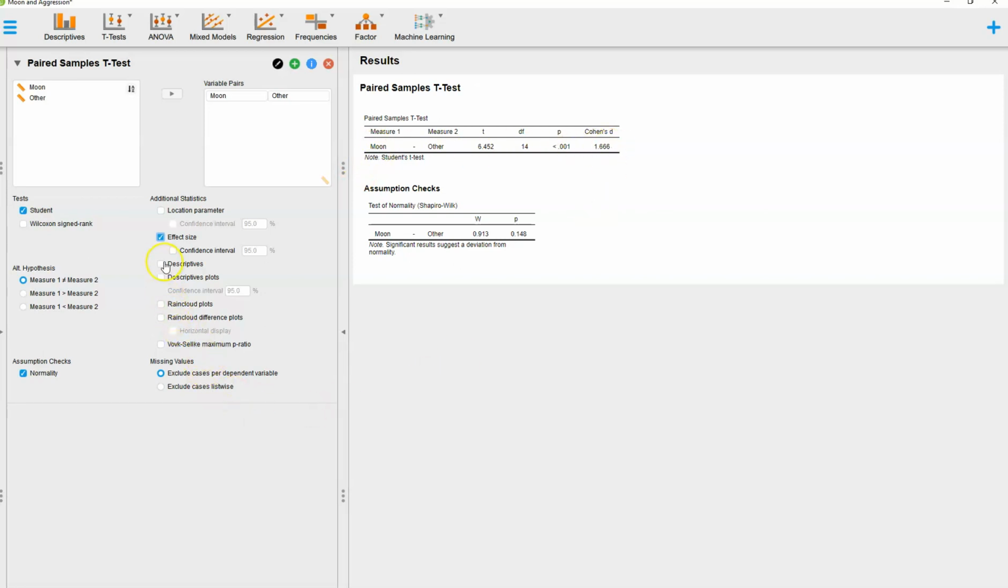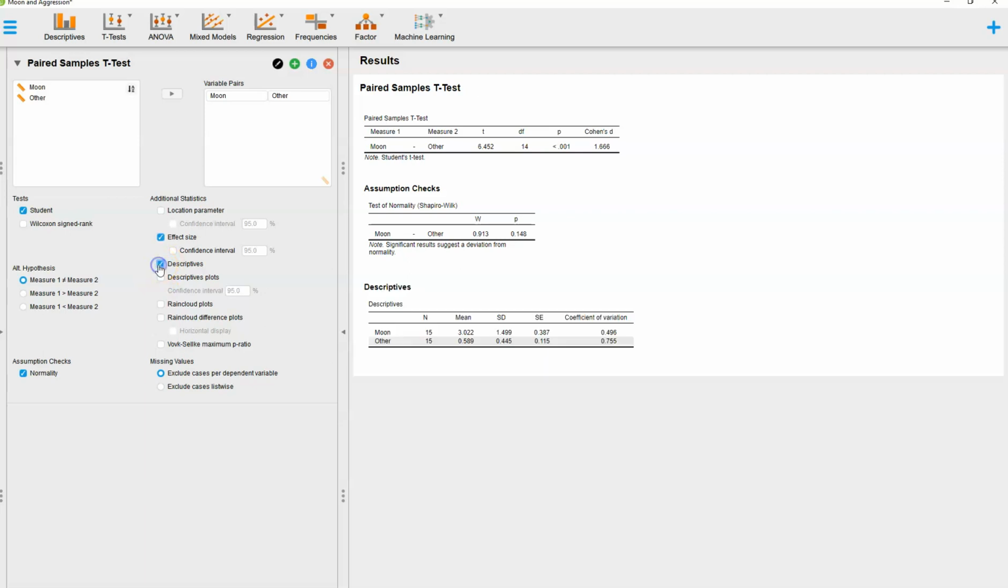And then we can pull in our descriptives, and we get the same thing. We get the standard error, the coefficient of variation. Again, these are basically just measures of dispersion. How scattered are the data points across the mean? But we already have that with the standard deviation. We have the mean for the moon, we have the mean for the other, standard deviation for both, and we kind of get the picture here, right? So that is a paired test. We have two instances, the moon and other, for all 15 of our subjects, and these are the results that we get.